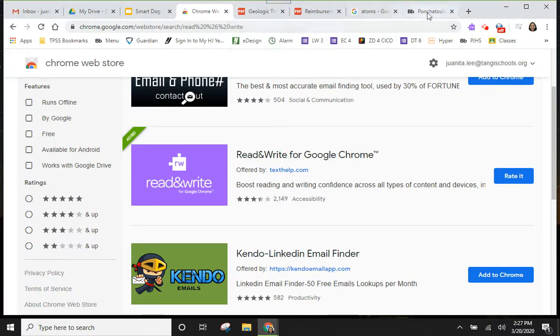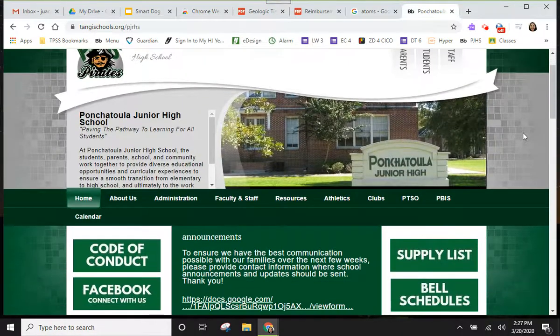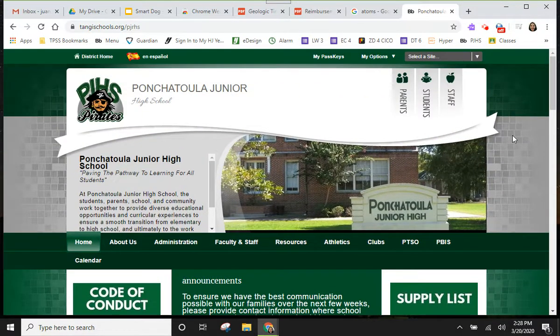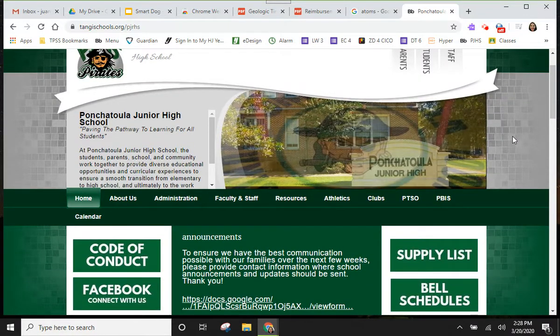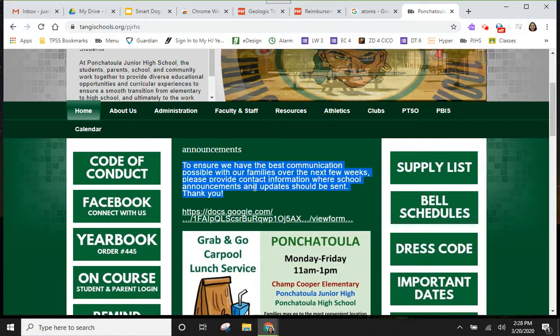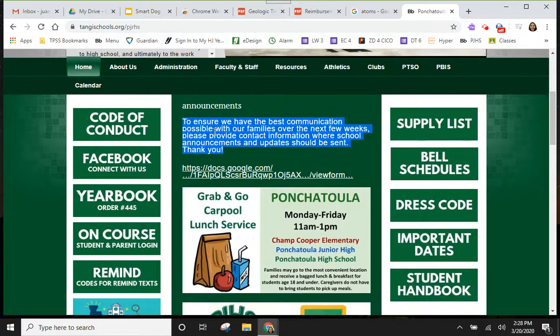If you are on any page that has text on it, it will read that page to you. So here's our Ponchatoula Junior High webpage. But let's talk a little bit about what is text and what isn't. Really and truly, I know that all of this looks like text, but text is truly something that you can select with your mouse. If I can select it with my mouse, it's text. If I can't select it, it's a picture.